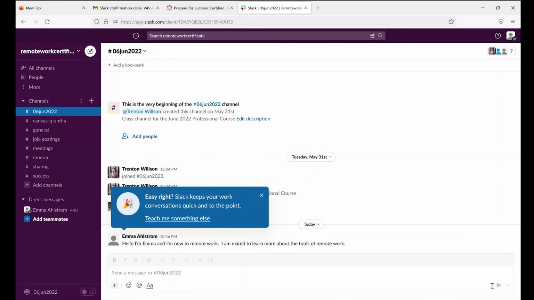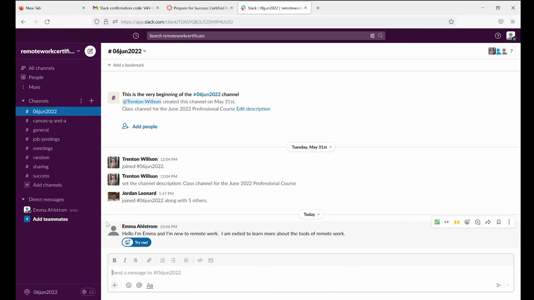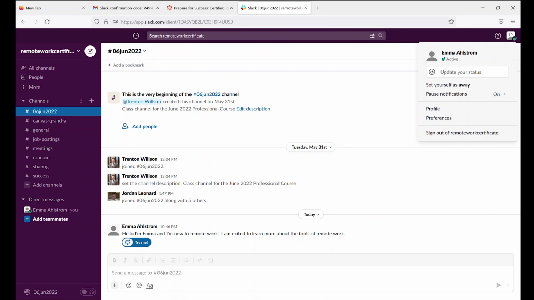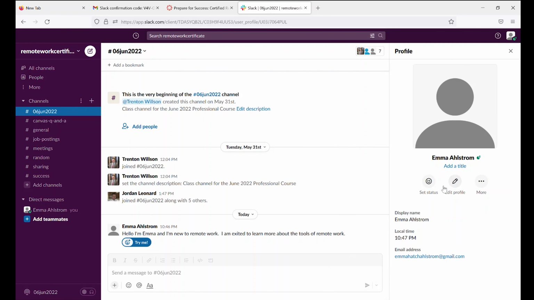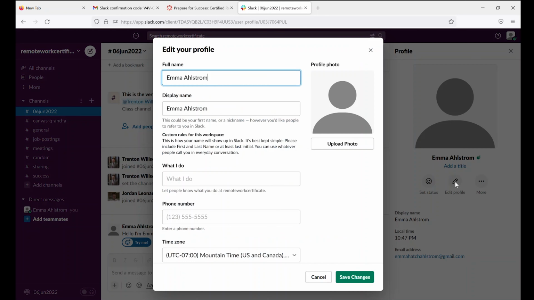Slack will continue to prompt you to try new things or teach you more about the program. You can continue to learn or you can close the prompts. If you click on the person image in the top right corner of the window, Slack lets you change your status, tell people that you're away from your desk, change notifications, and view your profile. You can edit your profile to change how your name is displayed, add your profile picture, add a description of what you're doing, add your phone number, and change your time zone.